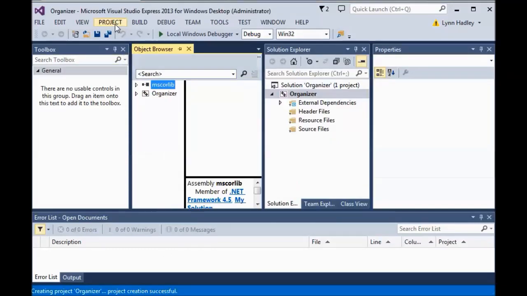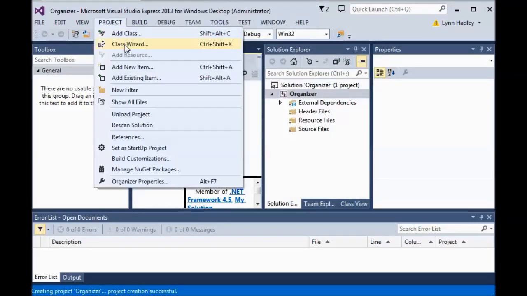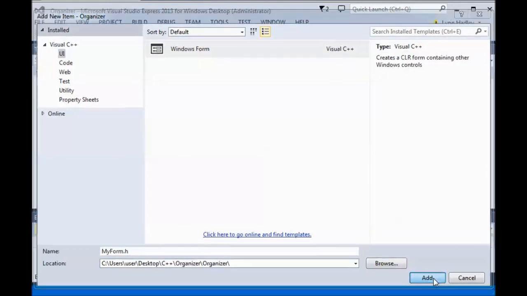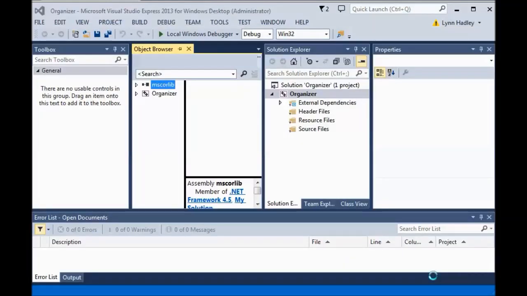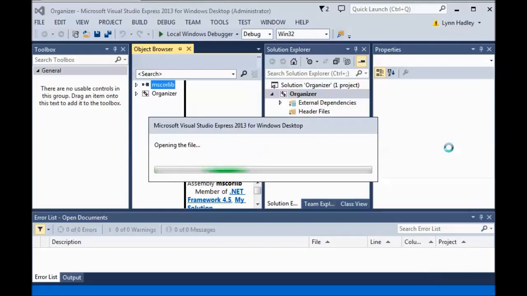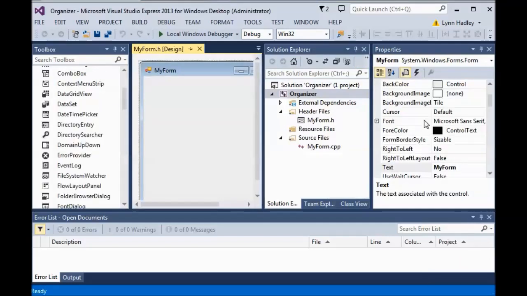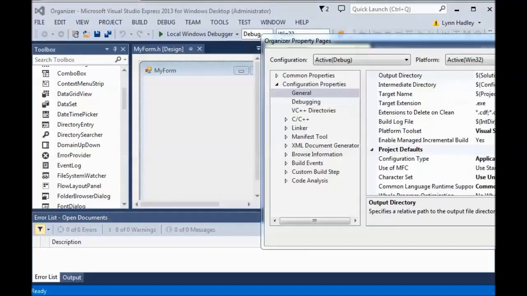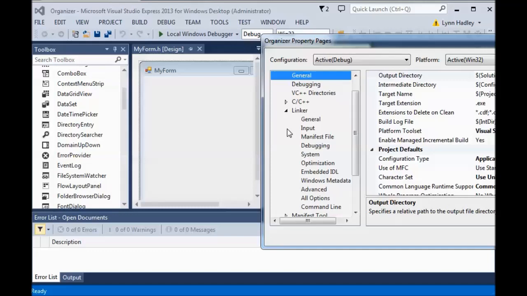On the Project menu, I'm going to click Add New Item. And I'm going to click on UI, and I'm going to click Add. Now I'm going to right-click on Organizer in the Solution Explorer window. Then I'm going to click Properties. Now I'm going to click the arrow next to Linker, and I'm going to click on System.